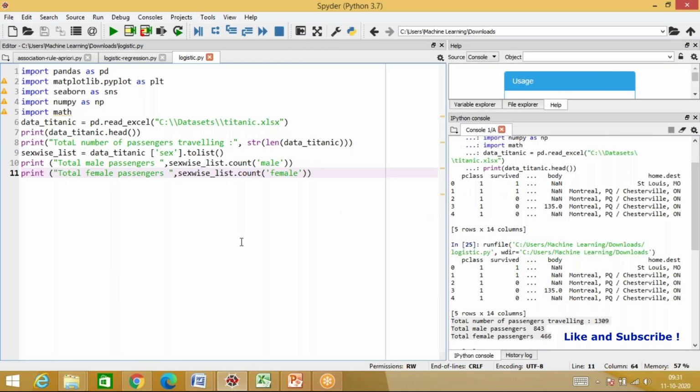It's not just about counting the number of male passengers or female passengers. If you want to know how many people had embarked from a particular port, you can get that as well. How many people survived, how many people did not survive, or maybe how many people were traveling in first class, how many in second class, and so on. So you can get something like this.